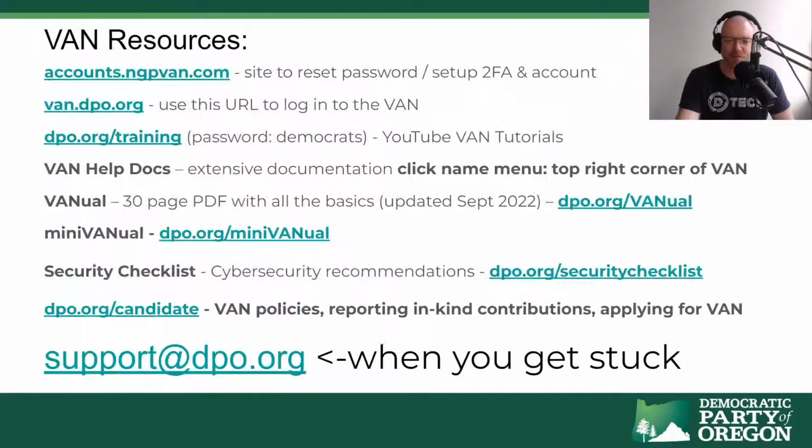So let's get started. Here are some VAN resources. The best way to reach VAN is van.dpo.org. So if you ever get lost, you can always go back to the site there. We have training materials, which we're always adding to, at dpo.org/training. The password is lowercase "democrats." And there are help docs inside of VAN as well. It's extensive documentation that the VAN team has written. Just click on your name in the top right and then go to VAN help docs.